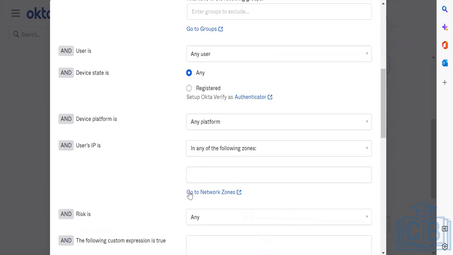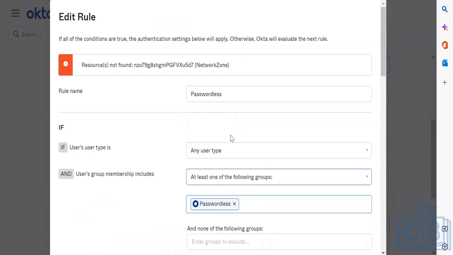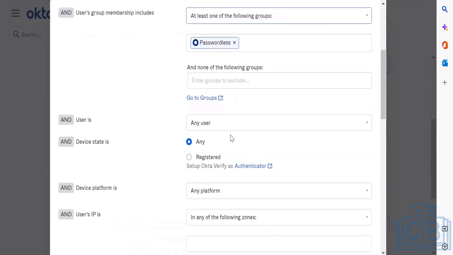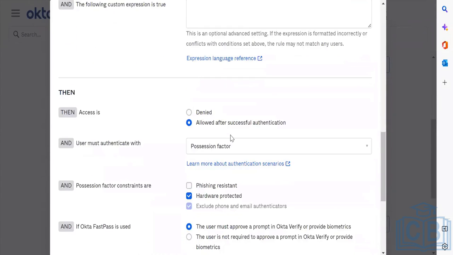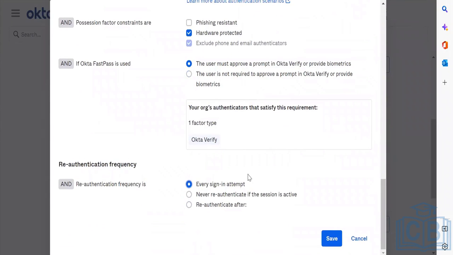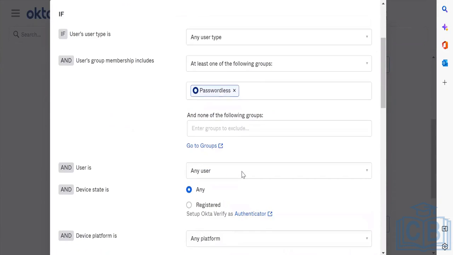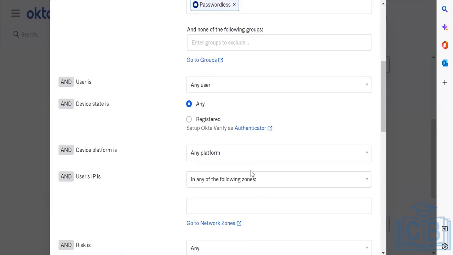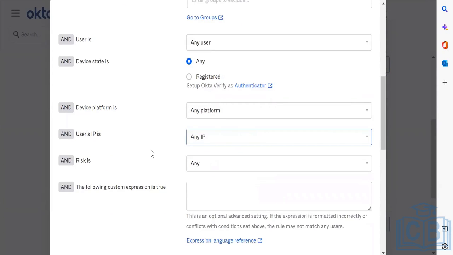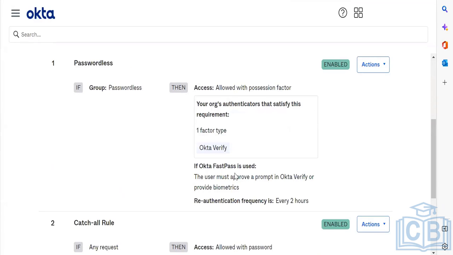What about network zone? Resource not found in network zone. We haven't used any user type. Password, user, device, user IP. Now, only one factor type is required for this group.